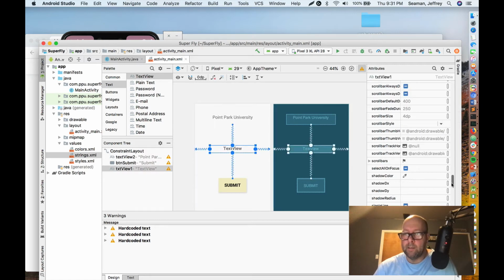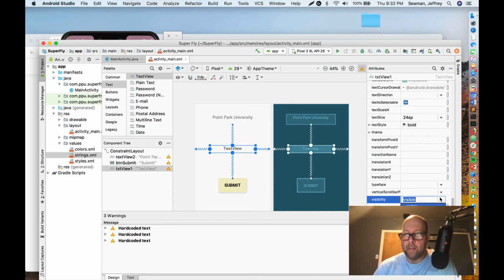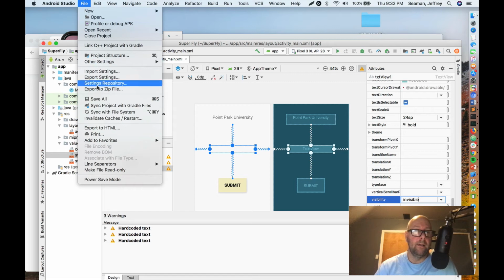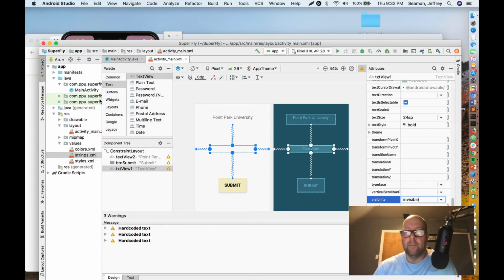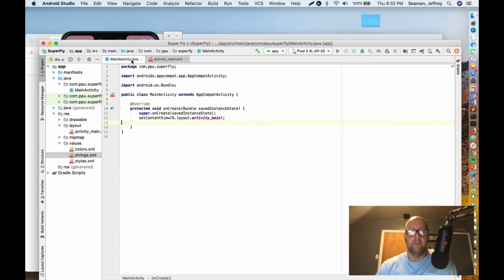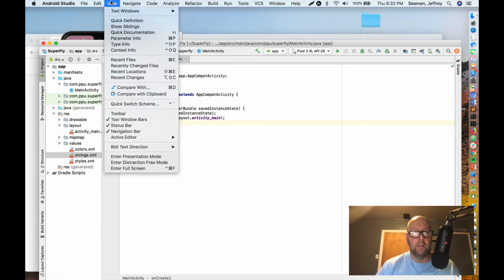All right, so now I'm going to click on it. I'm going to make it invisible for now. I'm going to save this so I don't forget about it. Save all, perfect. All right, so now I'm going to go into the main activity. And we're going to do some little coding here, a little fun stuff. Try to make this a little bit bigger. All right, remember how to do that.